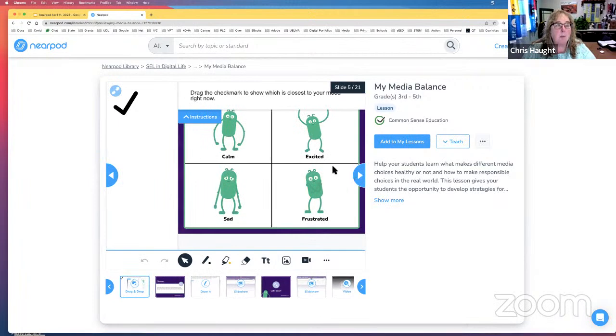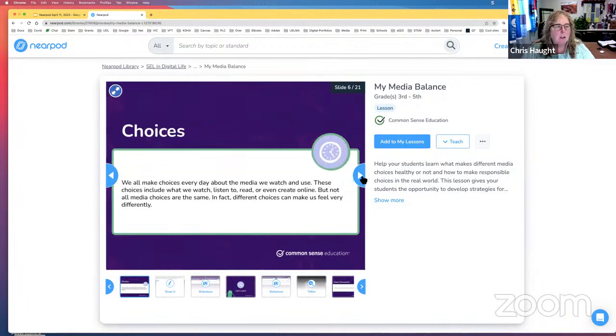And so drag the check mark to show which is closest to your mood right now. So the kids just want, on their student side, once you launch the lesson, they have the tools and they can just drag it. So what a great way just to get a quick mood feeling or a check-in. And then it talks about making choices.